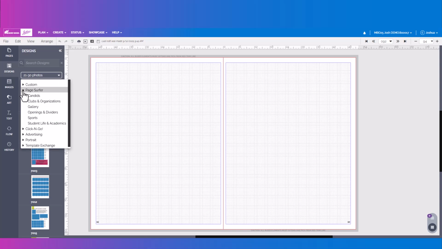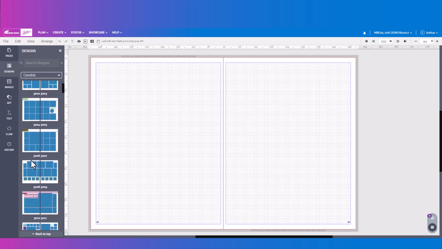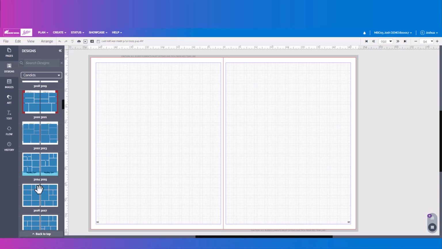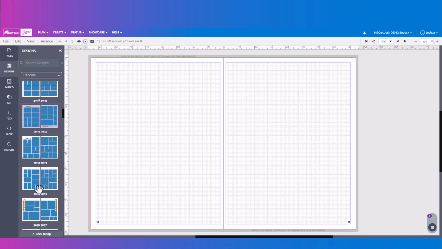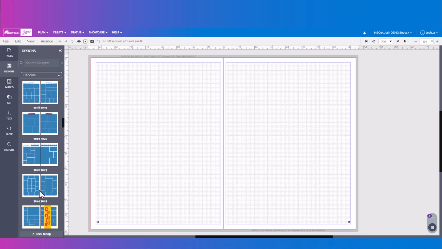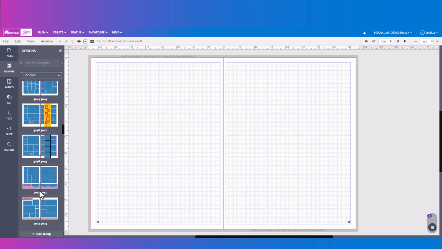Let's click the arrow pointing to the section called Page Surfer. Here you will see the subcategories for the section Page Surfer. Let's click on Candids and take a look at a few of these templates. Here you will see these are set up as a double page spread. Please note, just because you used one does not mean you have to use the corresponding one next to it. Please feel free to mix and match these templates.